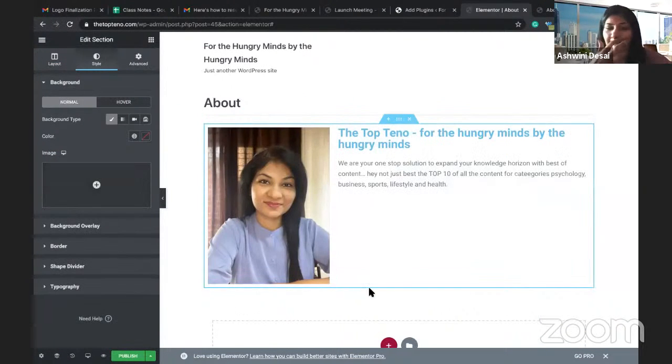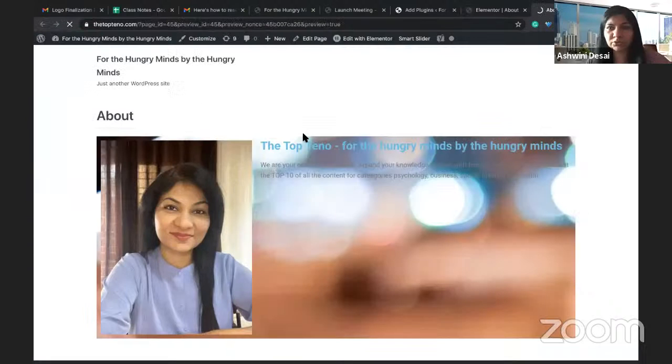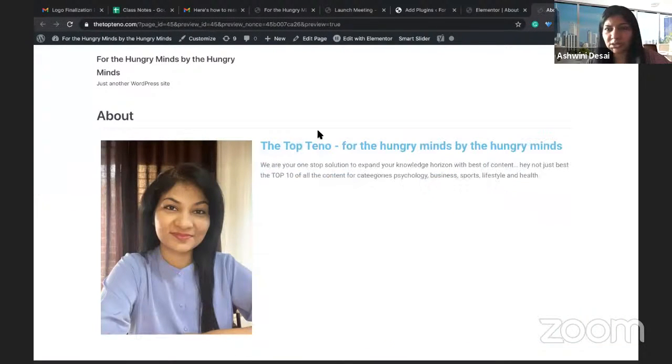Okay. Now, let's see again how it looks. Click on preview. So this is how your website is looking. Of course, if you add more content over here, it'll look much, much neater.